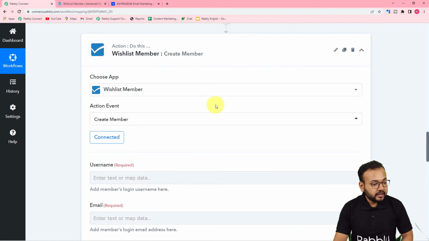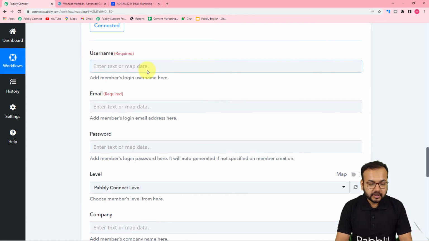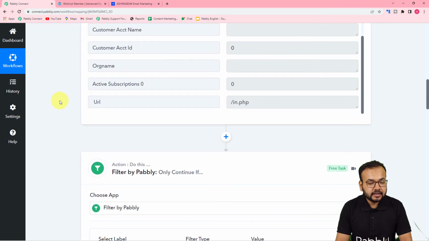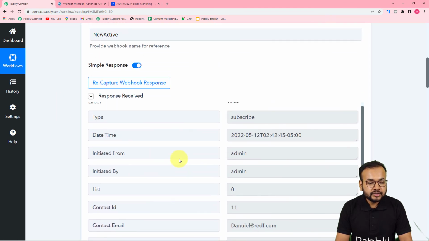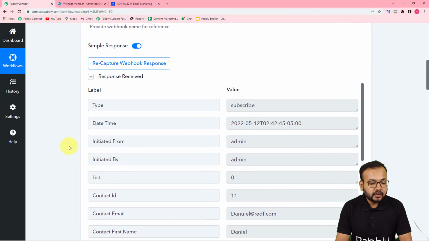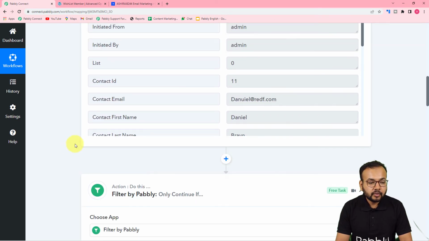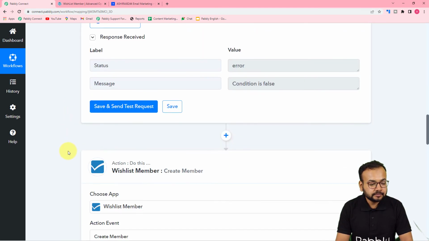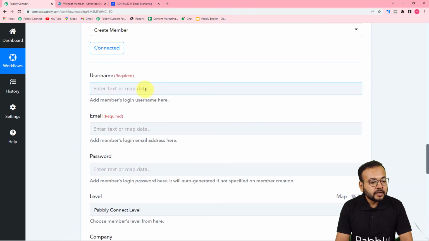So you can see we are now connected, and here it is asking for the username and the email. These are the 2 required fields to create a member in the membership website. So guys, we have captured the test data here in the first step. So we are going to use the labels of this test data only to set up this automation. So I'm going to map these labels here, the first name, last name, and the contact email label here in this third step. So for the username, we are going to have a unique username for the membership.